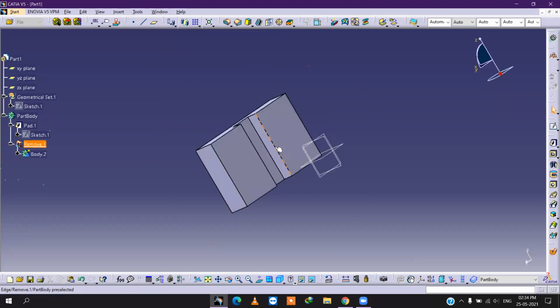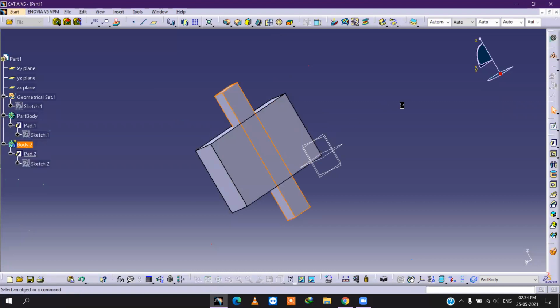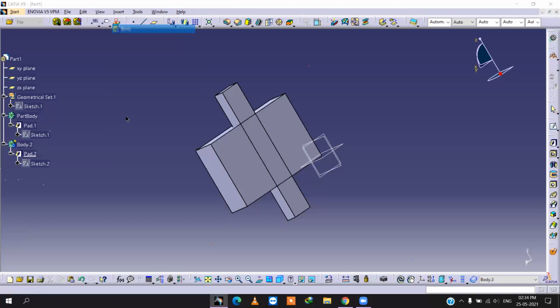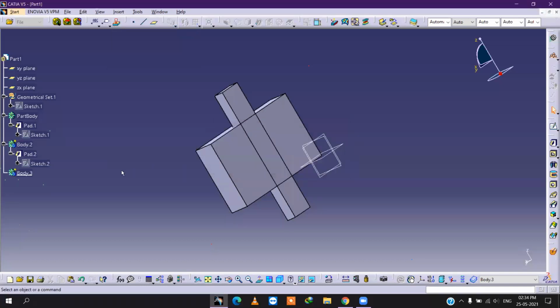I will explain once more. How to remove the body? Okay, okay. I'll do another thing. I have created, insert another body.